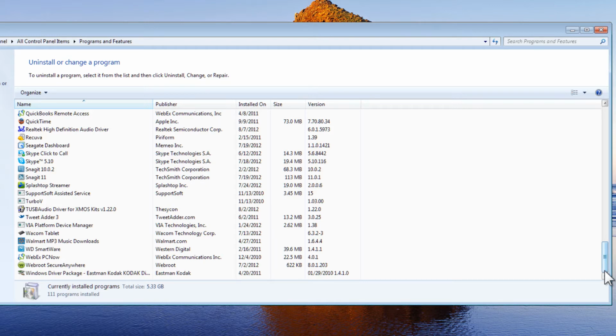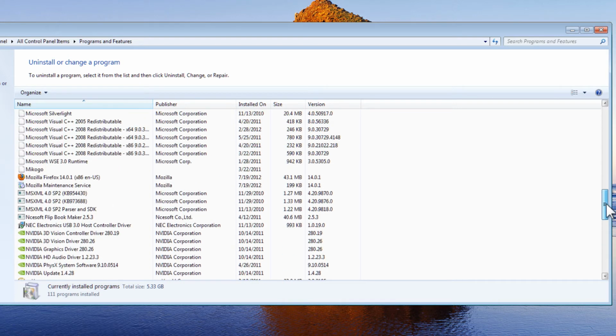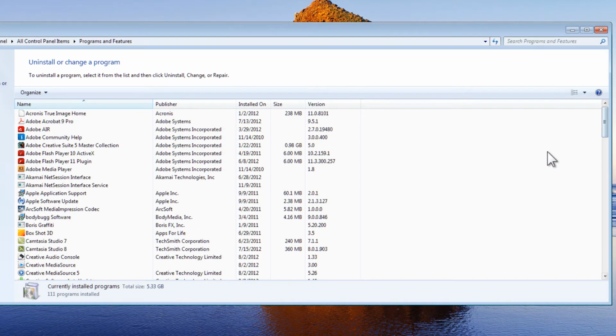But if you have a laptop or you have an older desktop or even a newer desktop that doesn't have a lot of power, these programs can really slow it down. Now, keep in mind when removing programs, this is the only way you should ever remove a program, unless the program in your actual program folder has an uninstall feature. But this is the best place to go to remove programs.